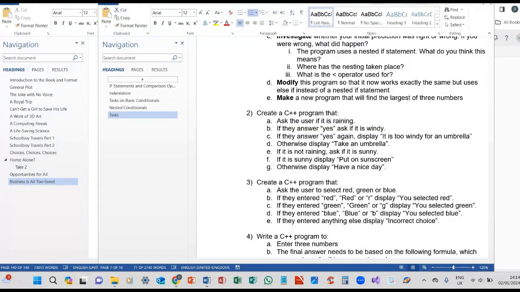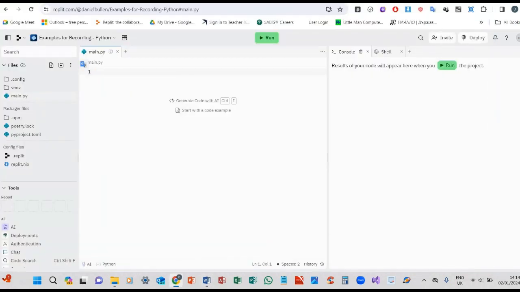So if we have a look, ladies and gentlemen, this is a task we're going to do. We're going to create a C++ program that will ask the user if it's raining. If we answer yes, ask if it's windy. If we say yes to that, we display it's too windy for an umbrella. Otherwise, we say take an umbrella. If it's not, ask if it's sunny. If it is, we say put on sunscreen. Otherwise, we say have a nice day. Okay. Without further ado, let's get into this code.